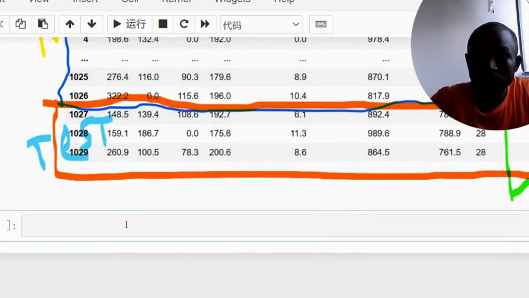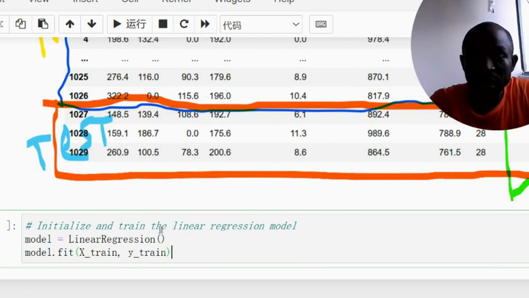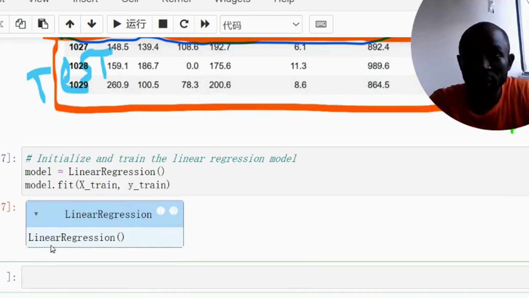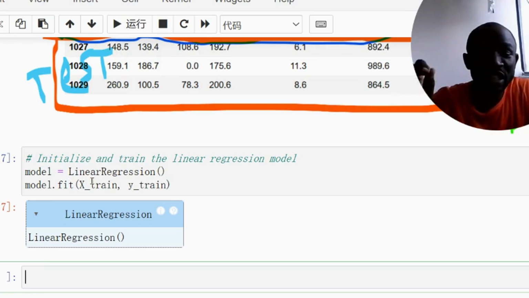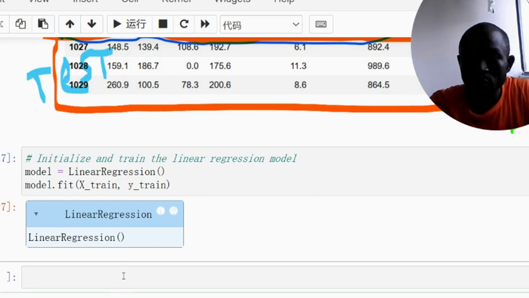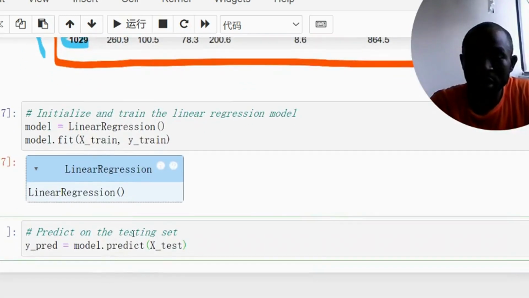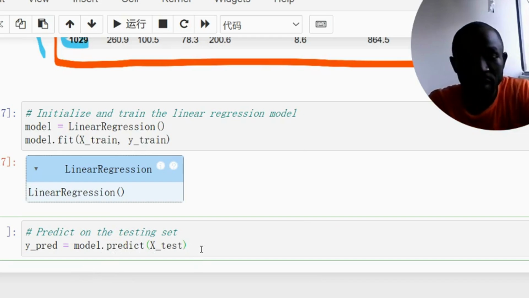At this point now, let us initialize the linear regression model. Once you run, this is the model that is doing our calculation. We have to initialize the model equals to linear regression model. Model dot fit. We have to fit now the train set, the X train and the Y train. When we do that, the next thing we have to do is predict on the test set. Y predict is equals to what? The model dot predict X test. So we are predicting now the X test.